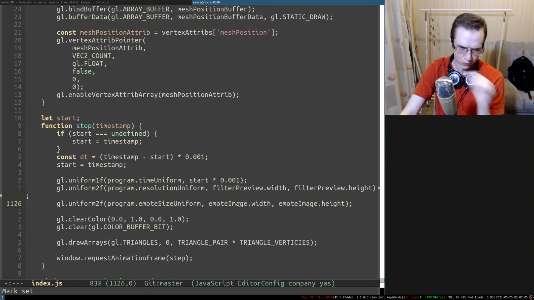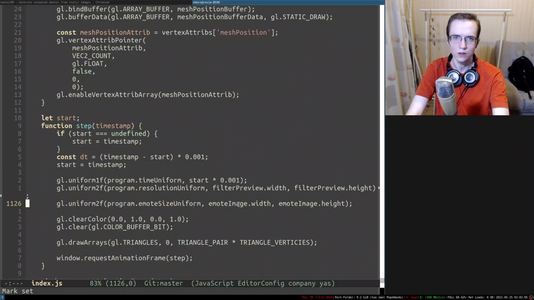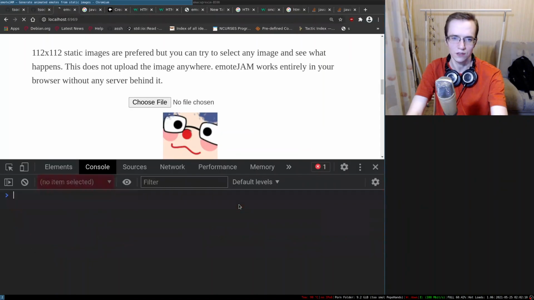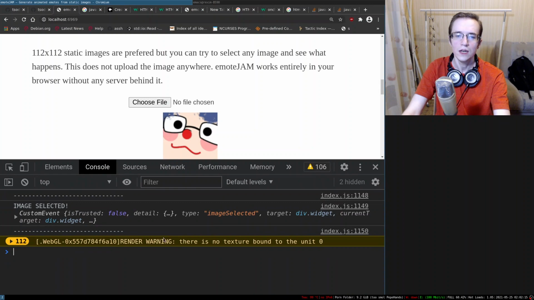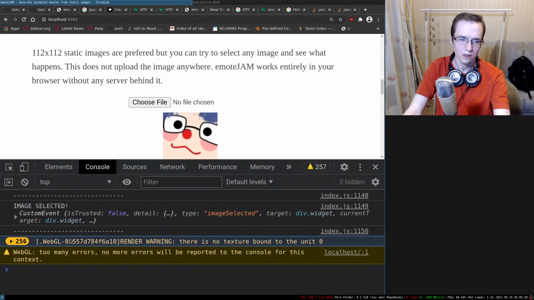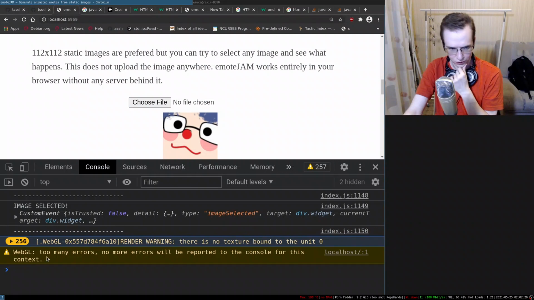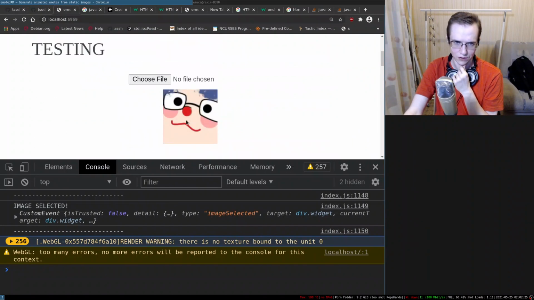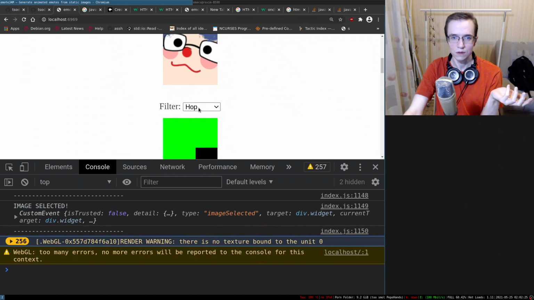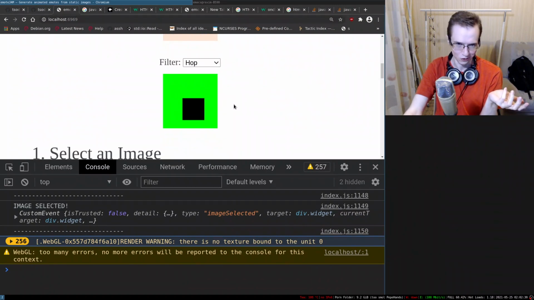Alright, so it still throws an error, and I suppose maybe one of the things we want to do in here is check if it's available, and only then we're going to set it, otherwise we're not going to set it. And there's no texture bound, okay, so that's totally fine. Luckily, WebGL context actually stops reporting errors after some time. It's already working, look at that. Oh my god, this is actually super cool, it's already working.